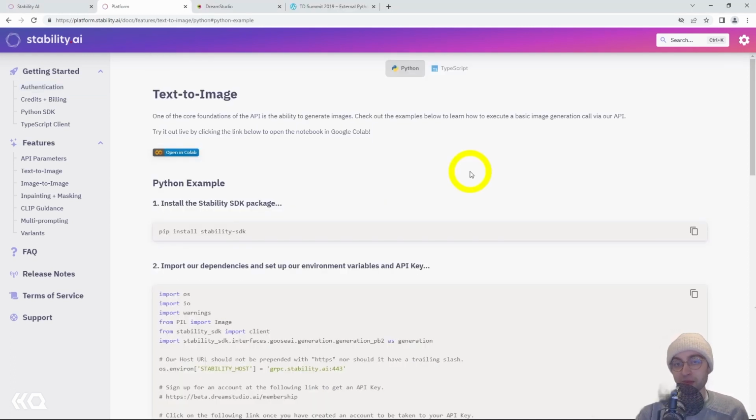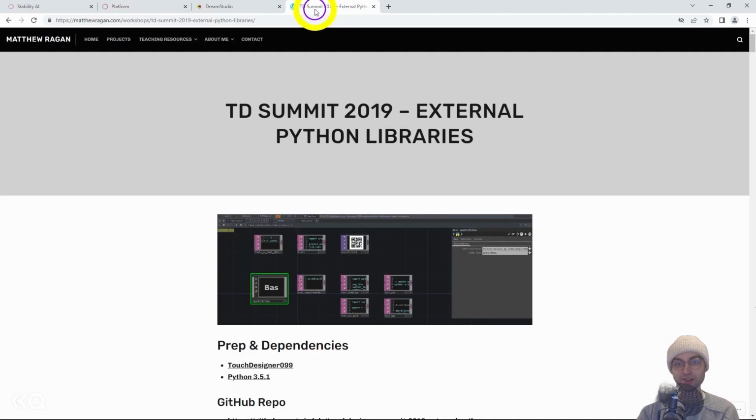One final important bit of homework that you're going to have to do before we can get building things in TouchDesigner is to also install the Stability SDK package, which is an external Python library that allows you to access the Stability.AI APIs. So if you have yet to work with external Python libraries in TouchDesigner, I'm going to provide this link in the description below.